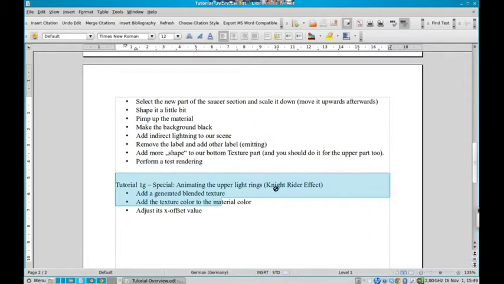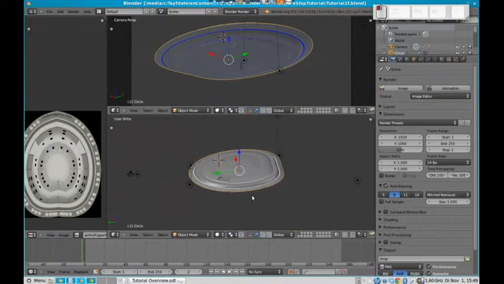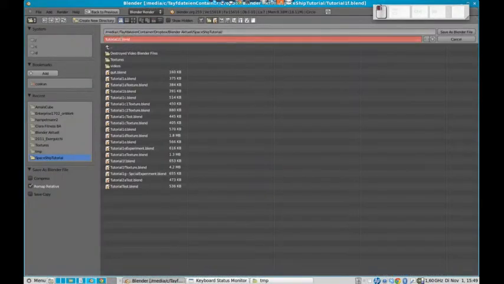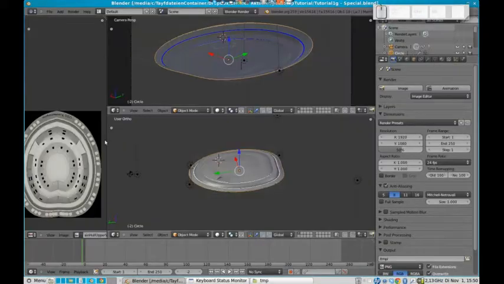It sounds easy, but it is a little bit more complicated. You will need especially a little bit of drying out, I think, but I have a quite good one. I dried it out a little bit and I think it's quite good. So 1G special. Save it as a Blender file.